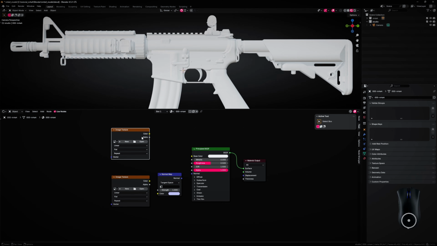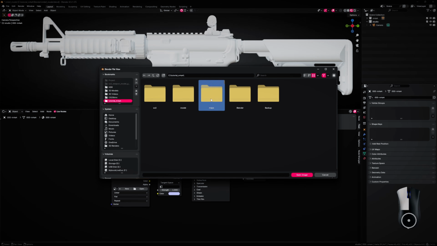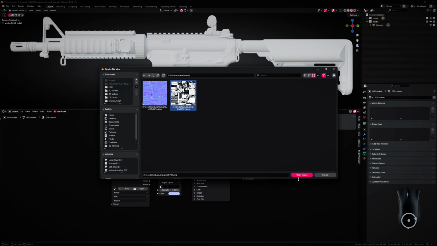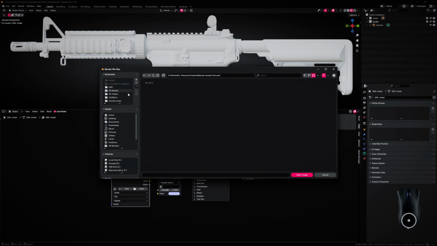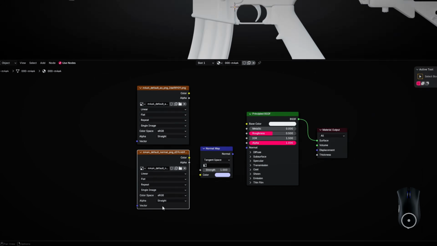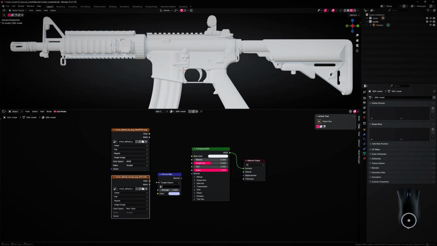On the first image node, let's load our AO map. Click Open, navigate to your project's Maps folder and select the ambient occlusion texture file. On the second node, let's select our normal map texture file. Important note here, for the normal map we need to set it to non-color data, or it won't work properly. Now connect the image color output to the color input in the normal map node, and connect the normal output to the normal input in our shader.